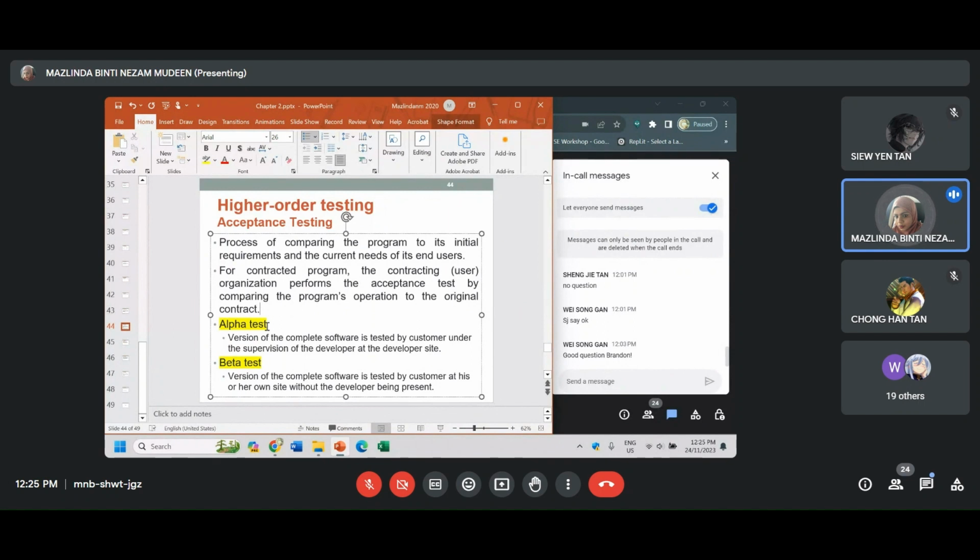The reason we are conducting this alpha test is for the developers to gather feedback from the user: how they feel about the system, whether everything is okay or not. From the feedback they will be making changes, so changes are still allowed here. Maybe they are not happy, like, why is the color so bad? This should be something else. When they give the feedback, the developers will gather it and do the fixing.